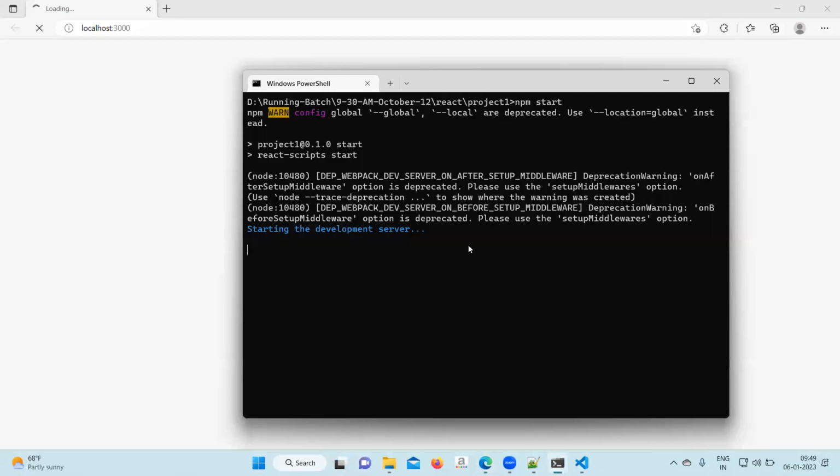What is not coming? Not coming or not compiling? Check, it says compiled successfully. Say no something. Error. What error? Where did you run the npm start? In the project 1 folder.